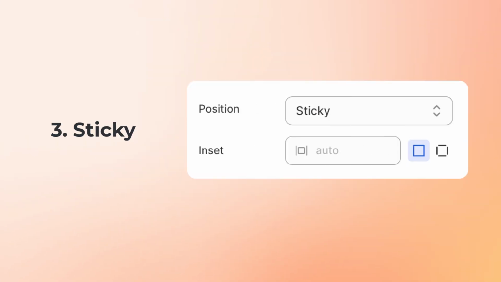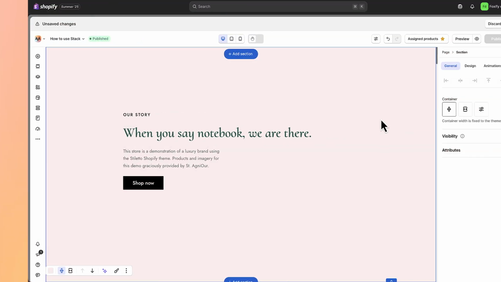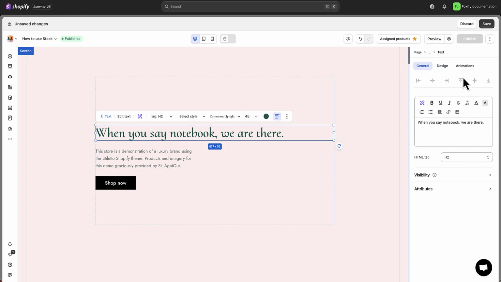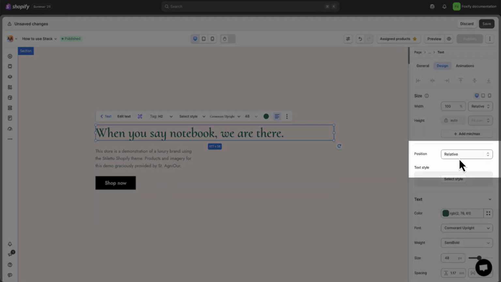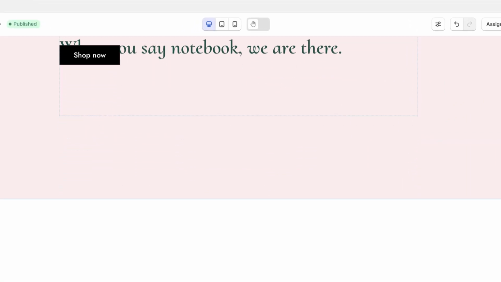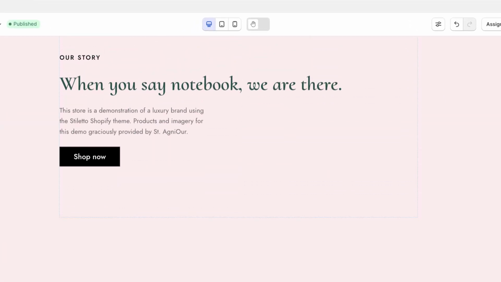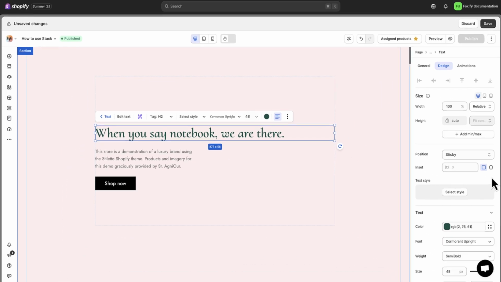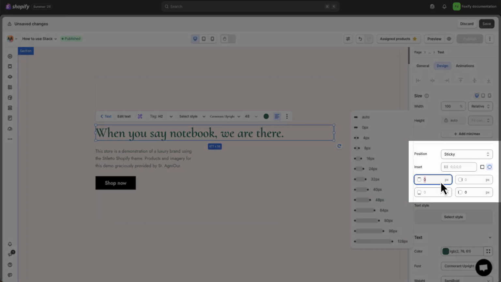Finally, let's check out sticky elements. Sticky works a little differently. Instead of being fixed all the time, it sticks in place once you scroll to a certain point. You can tweak how it behaves with the inset setting, so it sticks exactly where you want.